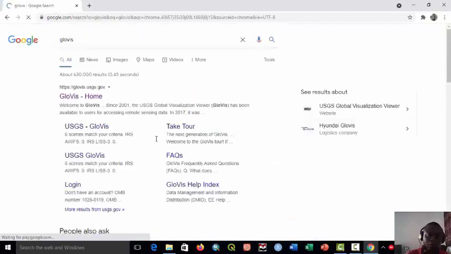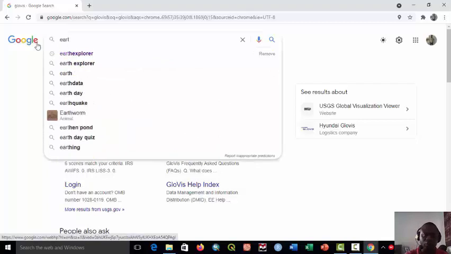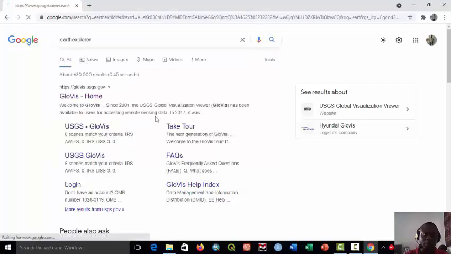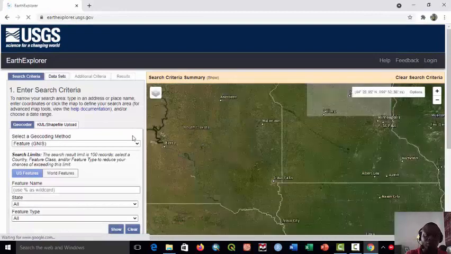We have about three websites for downloading, but the best site I will advise you to go to is this one. There is another one, the Earth Explorer. We have Glovis, we have Earth Explorer. This is earthexplorer.usgs.gov. We also have glovis.usgs.gov. The one I will advise you to go to is Earth Explorer, which is far better than Glovis.